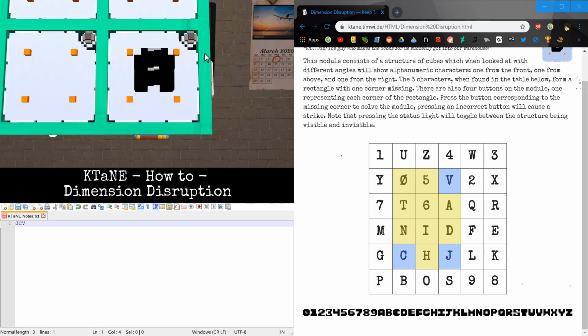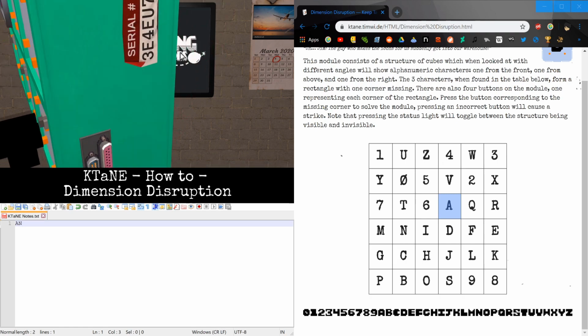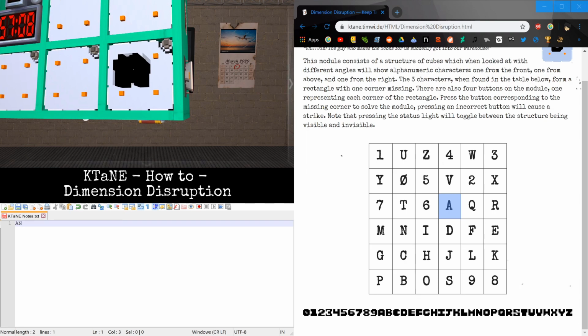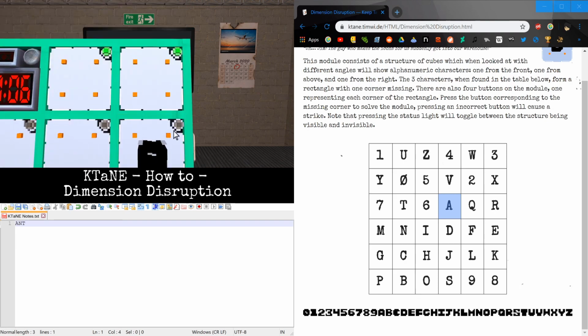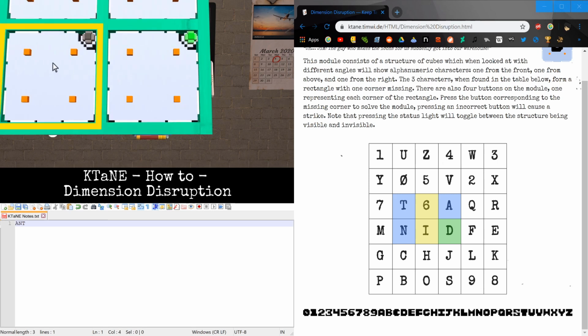Let's look at this one. And I mean literally, let's look at it because we weren't looking at it before because it was invisible. So we have Alpha, November, and a Tango, a very bulky Tango. That is here. So the rectangle fills up this 3x2. Delta is the missing corner in the bottom right, so we press that. There we go.